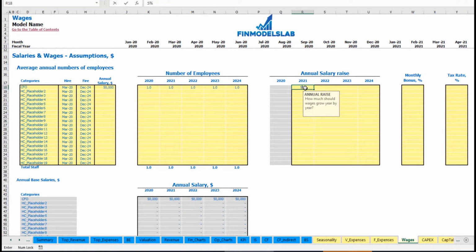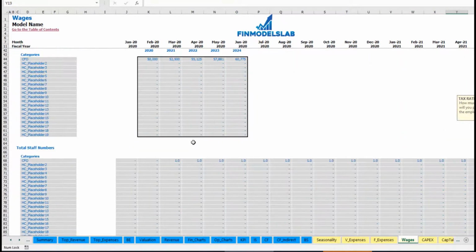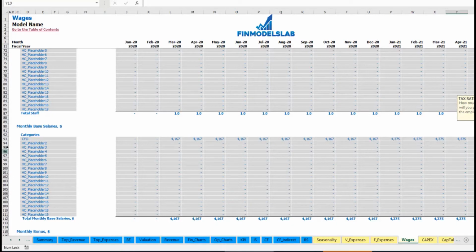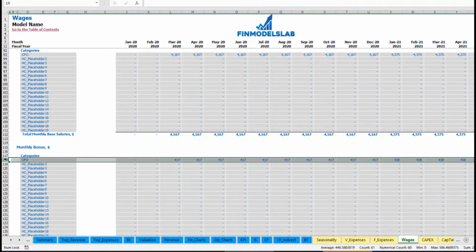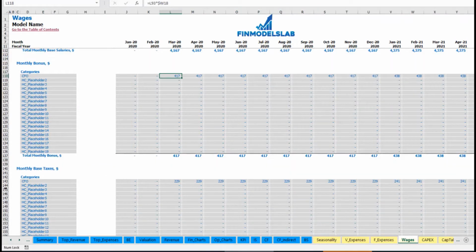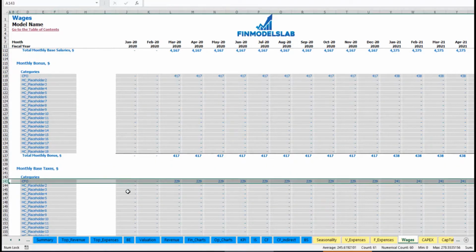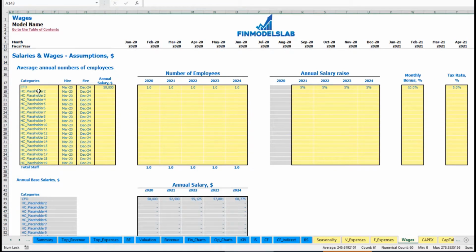Also you can input 5% of salary growth rate. You may see the amounts by years connected to this annual salary and impacted by annual salary rise. Let's set up 10% monthly bonus and 5% tax rate. So you may see below the calculation of salary broken down by months, monthly bonus, which is 10%, and 5% of monthly taxes related to the payroll.